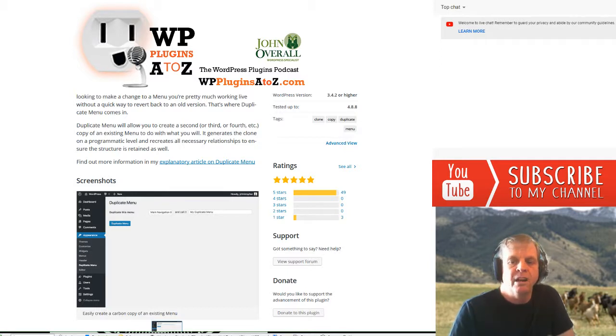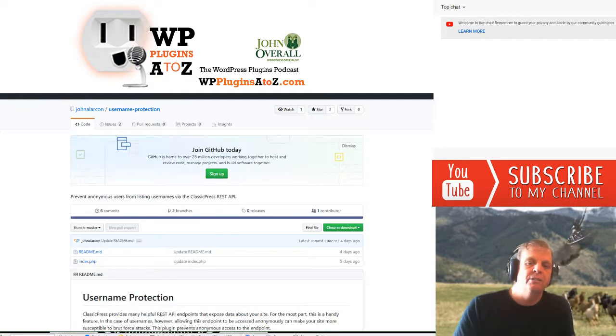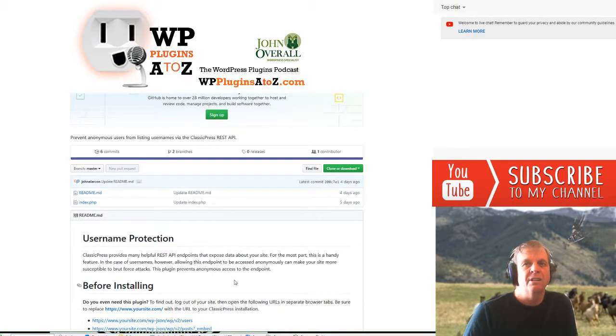Takes a little bit more time, but probably worth it. The first one I've got for you here today is called Username Protection, available on GitHub. And what this one does is, ClassicPress provides many helpful REST API endpoints, some of the endpoints left over from WordPress, I'm sure. And for the most part, they're handy, they're useful, but you want to block off certain endpoints.